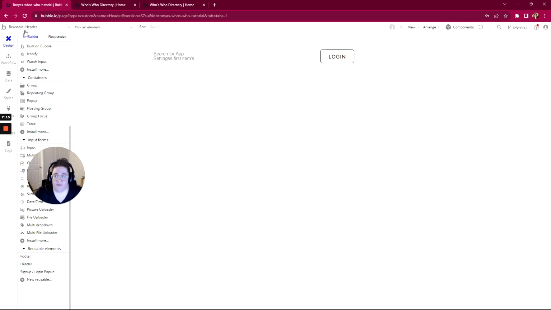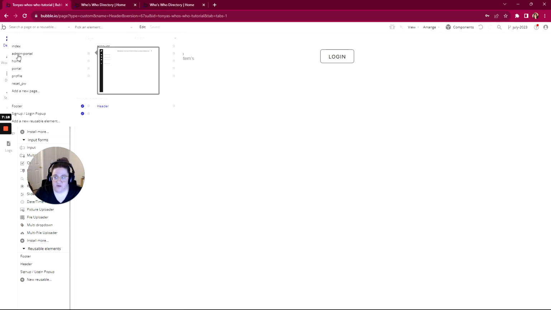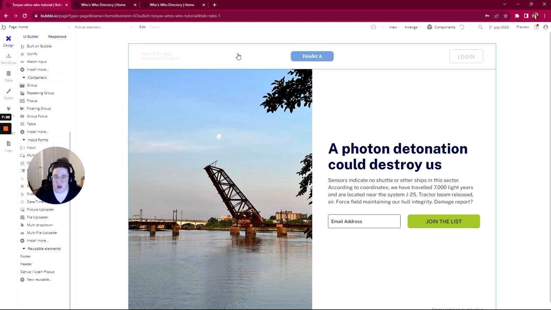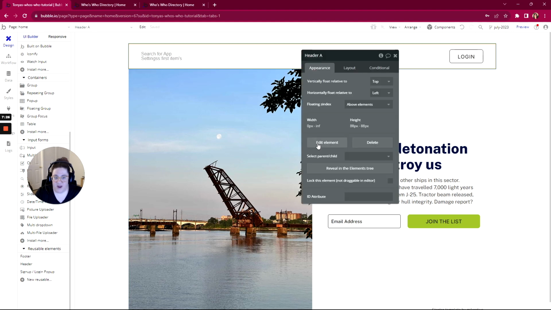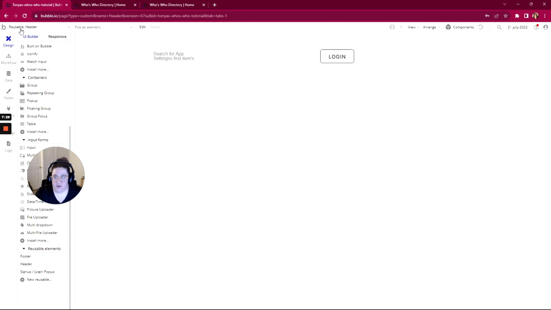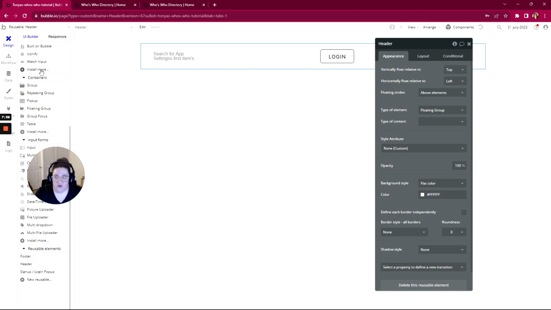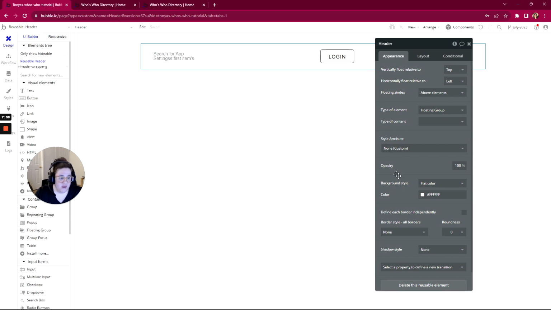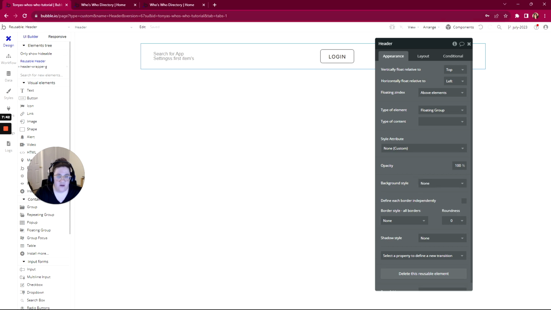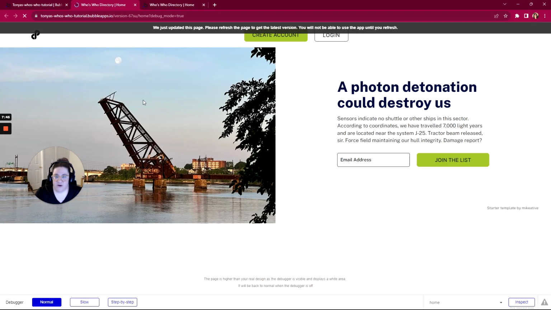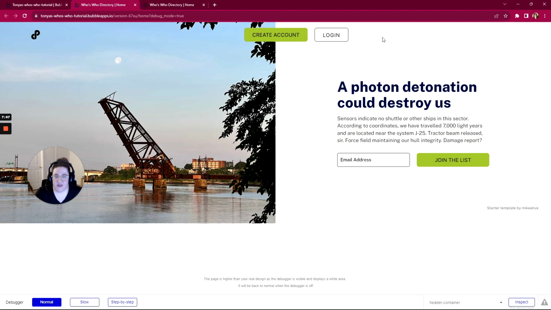So in order to make changes to the header from the home page, I have to click into this reusable, and I can tell it's a reusable with this label here. I click it open, and I can click edit element, and it opens up the reusable to make changes. I'm just going to come into the header itself, and then I see this flat color here, and I just want to say none. And then I'll refresh the page, and now it looks like it did before.